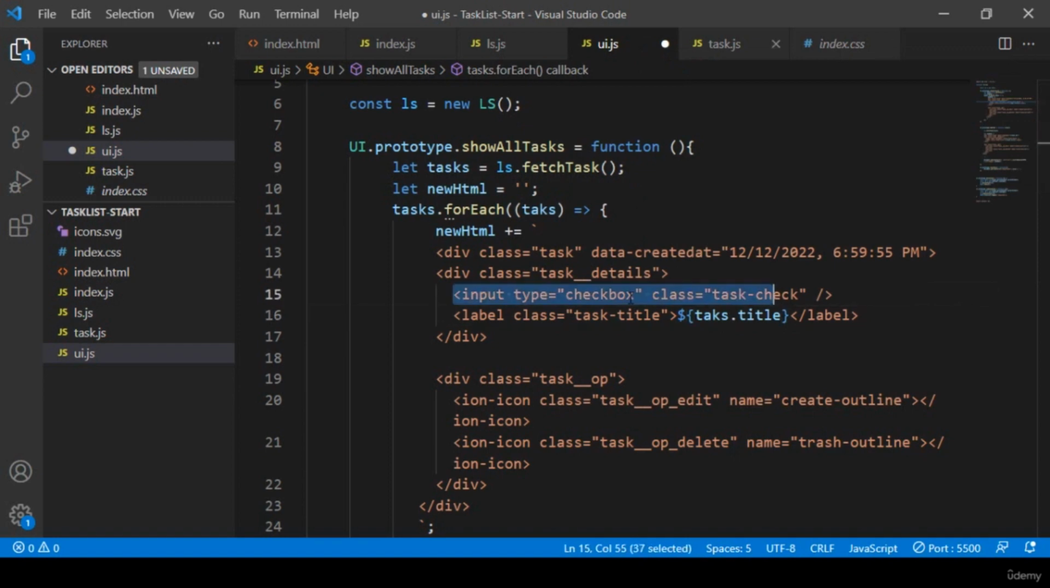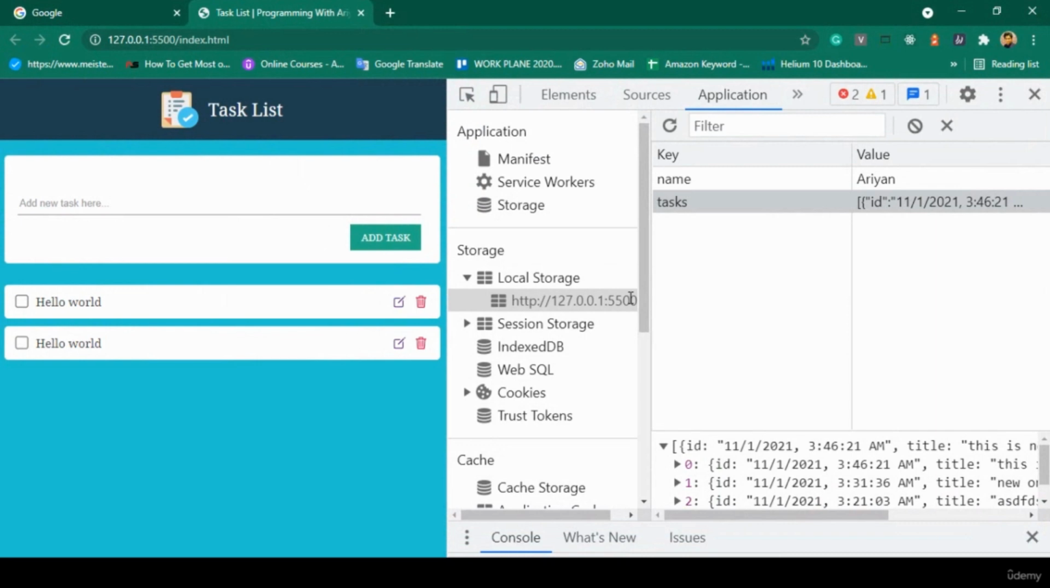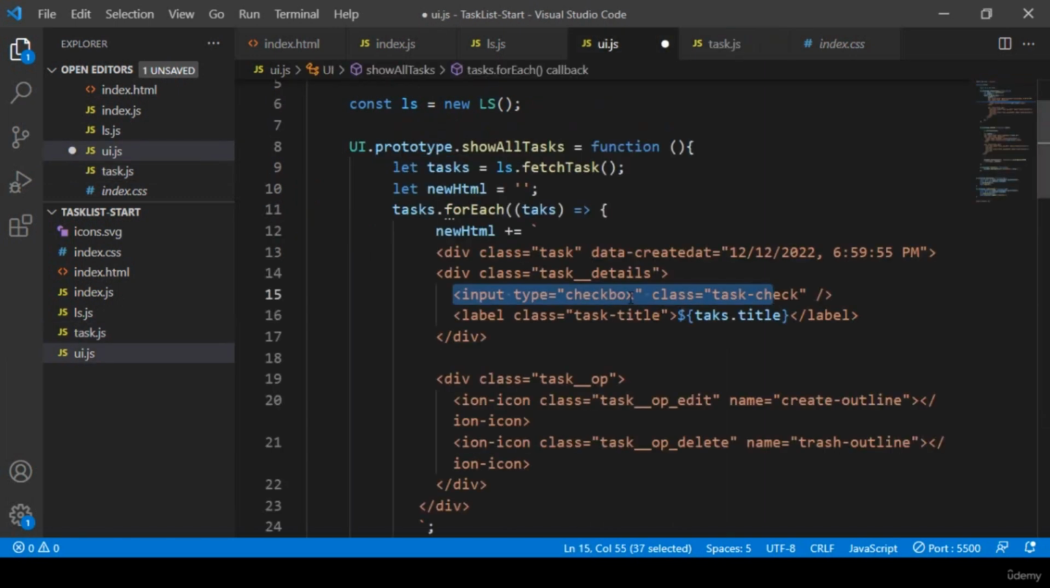For the checkbox, if you go to our task, there is also another property, isComplete. Here I have already added some condition. It should check whether it is false or not. When it is false, it will become true, otherwise it will again be false. Now if this task is already completed as true, then it should be selected. So here I want to add this condition, another condition in here.